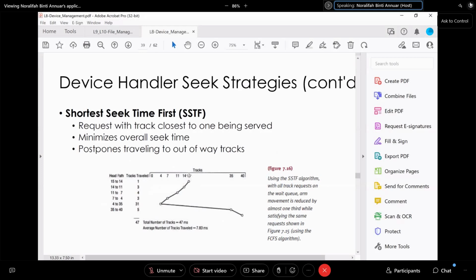So from 15, it will scan. Which one has the less travel time? How many tracks is the closest to it? So it will scan from the list. 14 is the closest, so it will go to track number 14. Of course, it does the simple math: you subtract A compared to B, B compared to C, and loop to see which one is the shortest. After scanning the whole list, 14 has the shortest seek time, the travel time to the next track.